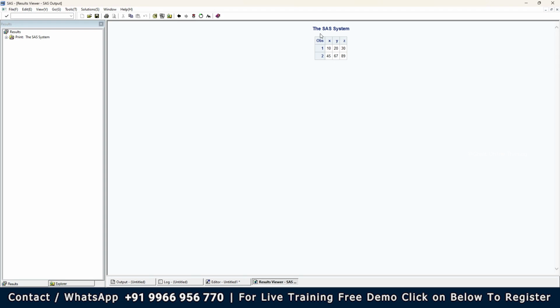You can see the SAS System title, and the output is generated. Here it prints my variable names and variable values. So if you want to get the data portion, we write a PROC PRINT procedure.